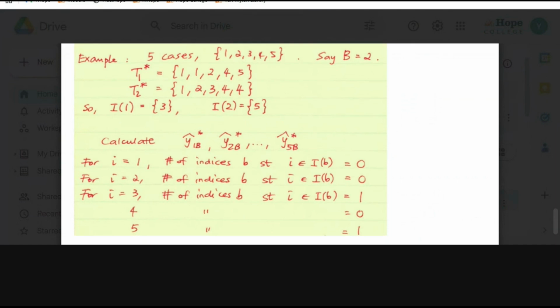What's T1 star? Indices that were included in the bootstrap sample version of the training set. Actually, I shortened it to BTS, which is a huge mega Korean K-pop group, right?